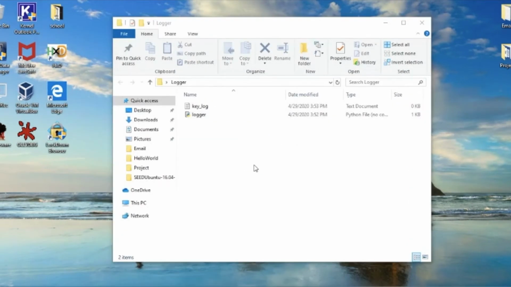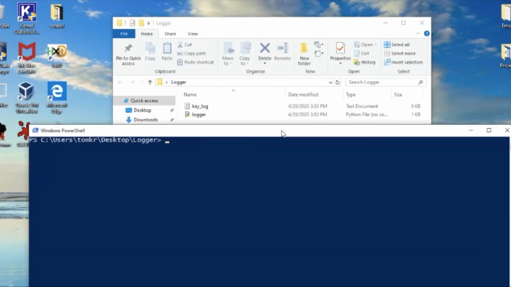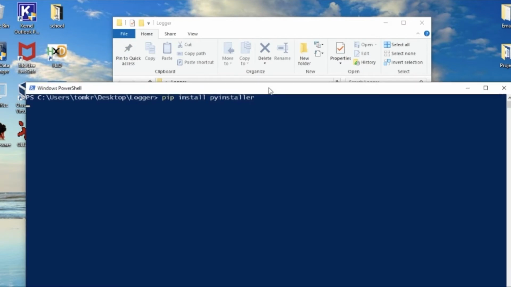The next step in actually being able to use this logger is to change it from being a Python file, because no one is going to open a link that is a Python file since it doesn't look legitimate. So the first thing you'll do is hold down Shift, press the right key, and open the PowerShell window. It'll be the PowerShell window of this logger file, and you will install PyInstaller. So you'll go pip install PyInstaller.